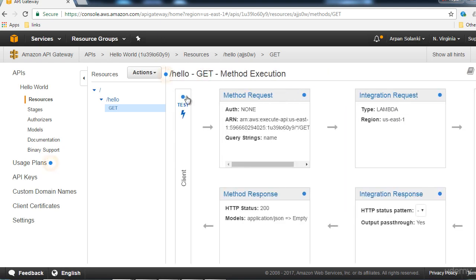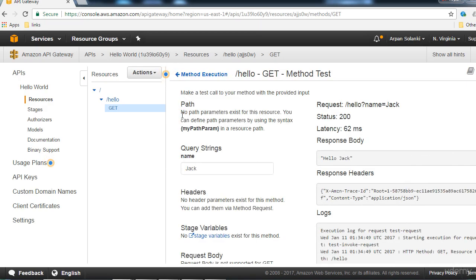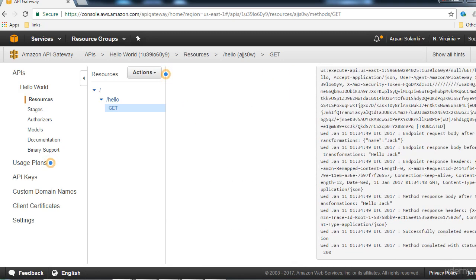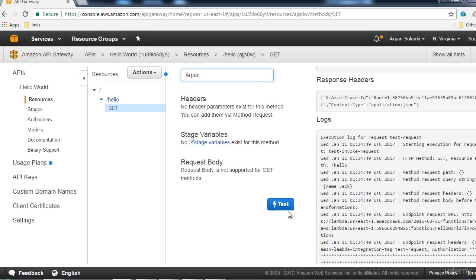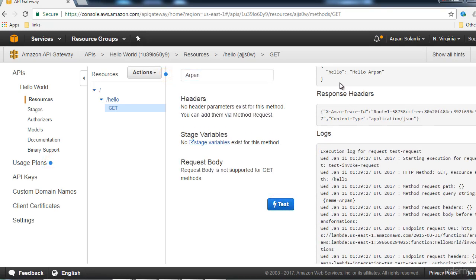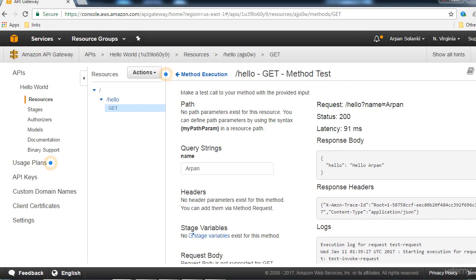Now we'll go back to method execution, and then we are going to test it again. So we'll click on test, name as Arpan. This is the name parameter, and I'm going to click on test over here. So this is what our JSON response looks like, hello, and then hello Arpan. Basically the input hello Arpan is what we received from our Lambda function, and this is our JSON key. So this is how the entire flow looks.